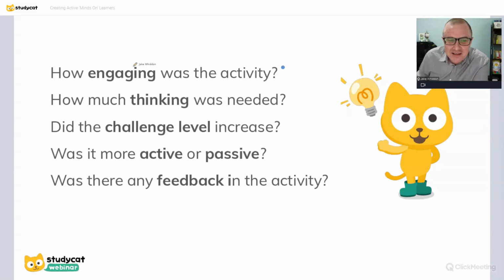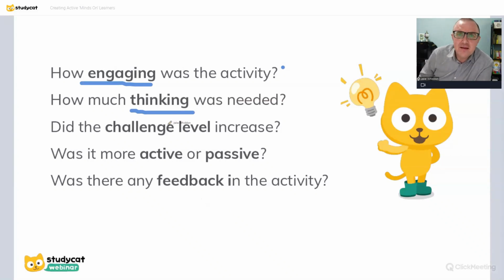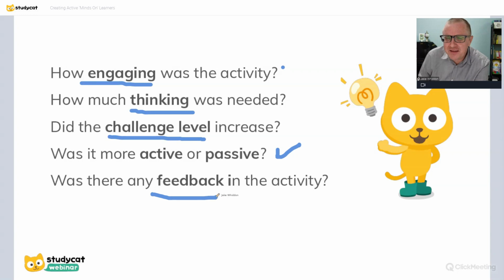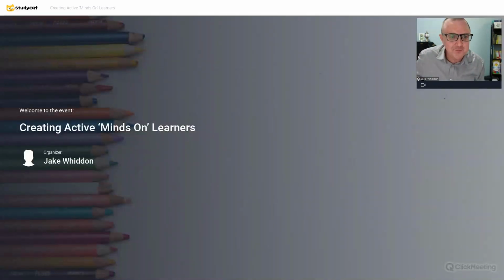Is the activity engaging? Does the student need to do much thinking? Does the challenge level increase? Is it active or passive? And is there any feedback? Don't think too much now, but just have a quick look, and then we'll have a quick talk about that before we do the rest of the activities.